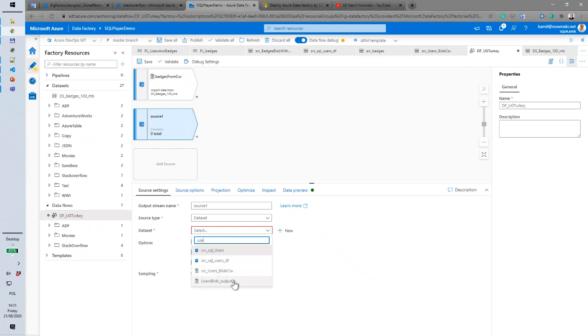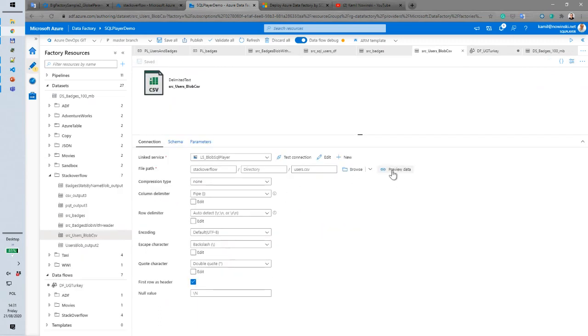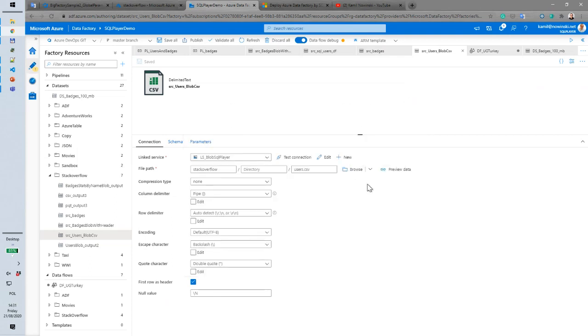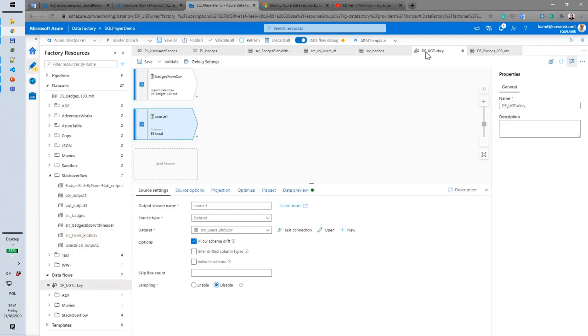So this time I will use this source, user blob CSV. Let me open that and make sure again that we have everything in here, that the data is there. Yes, so we have some data, which is good. Columns are okay, so that's fine. So I can close this now and go back to my pipeline. Okay, I have two sources. So this is the users from CSV.